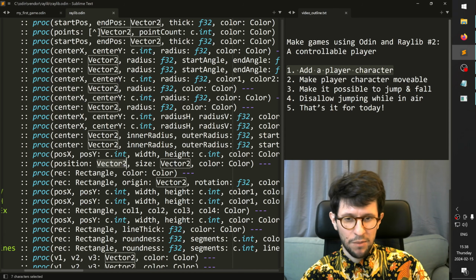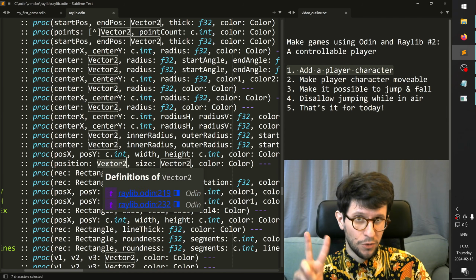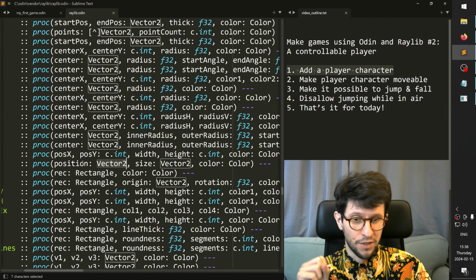In this case the type is a vector2. So what is vector2? It's essentially just two decimal numbers that you can use to specify position, sizes, and directions, etc. So both position and size are vector2, and then the color is a Raylib color.